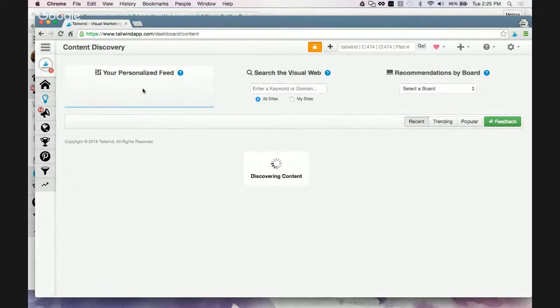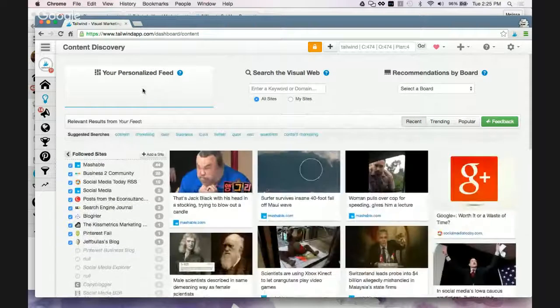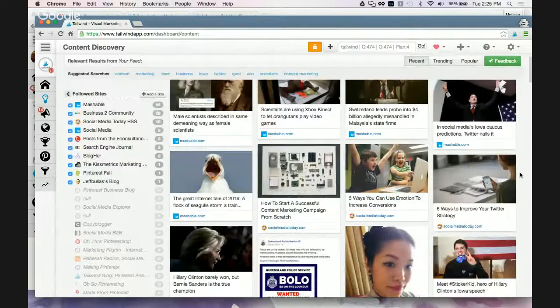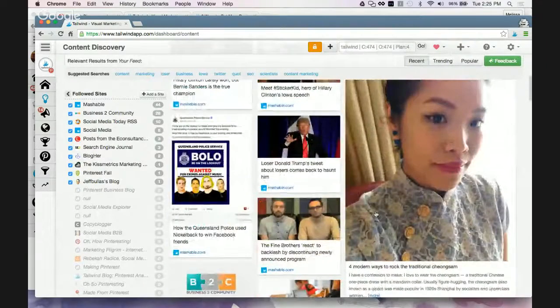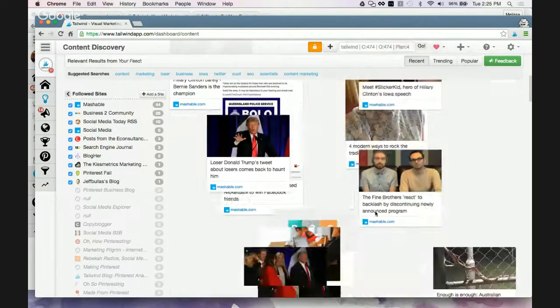You can create your own personal feed, so you can put your RSS feed on there, your friend's RSS feed. For Tailwind, we have pretty typical social media and business blogs that we follow. It pulls in the content from those sites, and you can schedule right from here, which is amazing. It's kind of like Feedly put directly into your Tailwind dashboard.